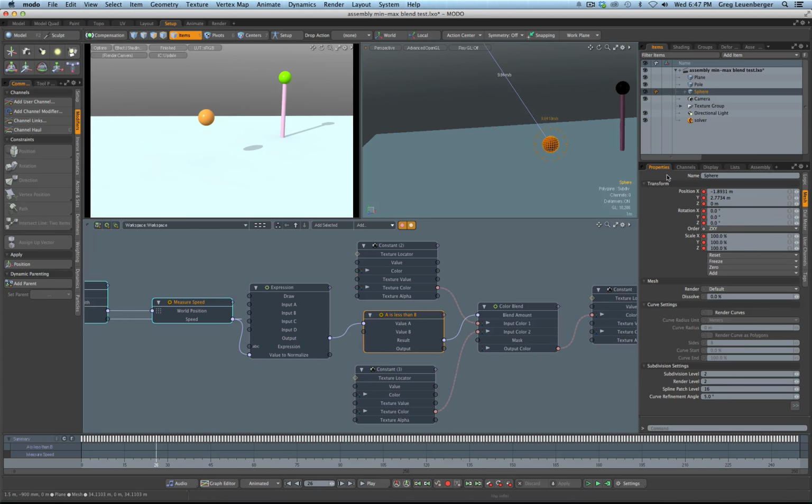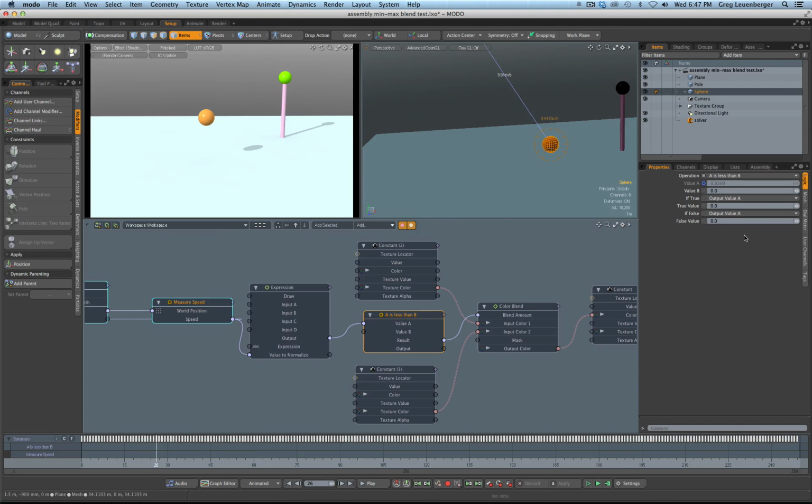So let's look at our logic node here, and we have A is less than B. Value B is, let's say, 0.8. If A is less than B, we want green. So we don't want to output value A, which is going to be anything between 0 and 0.8, because we just want green. So if our normalized speed value is less than 0.8, we just want to output value B. If true, output the true value. So we know this is going to be true.